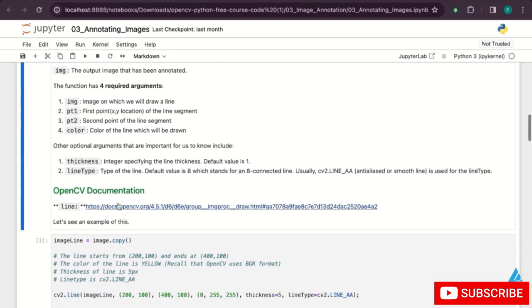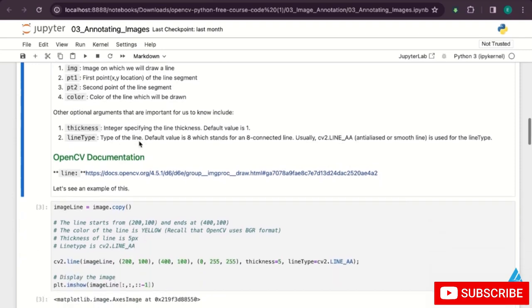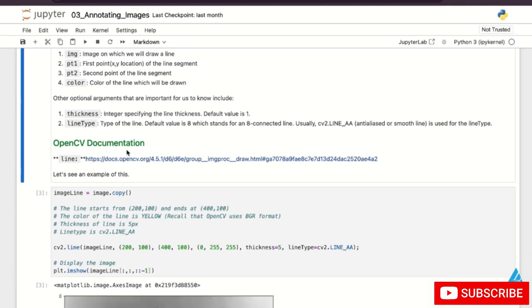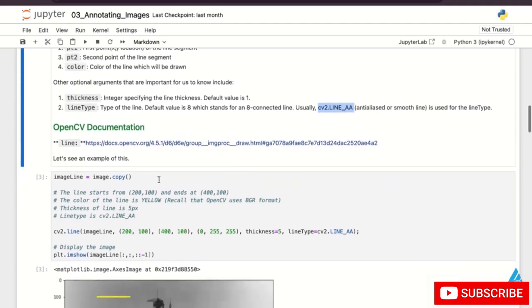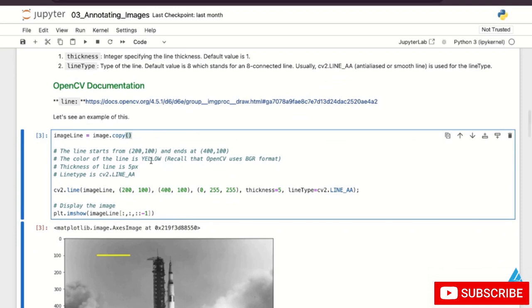Then the other optional arguments are the thickness, or let's say the width of the line, how thick the line is going to be. And we have the line type, which of course is optional. And if you want to look at the line types, you can visit this link here. You're going to see all the various line types that we have. But usually we use this. This here is for the straight line that we all know.